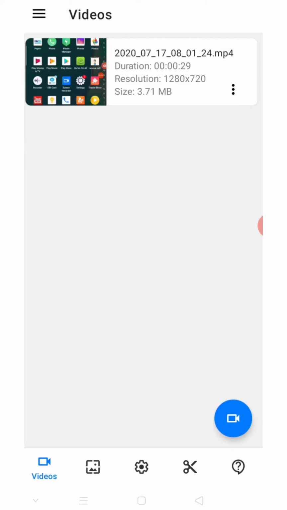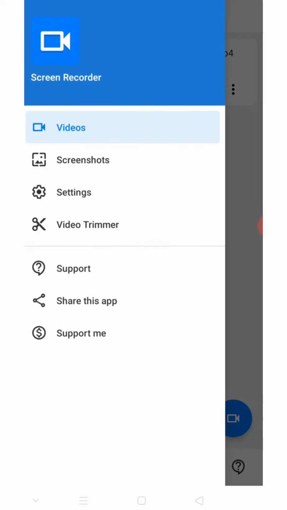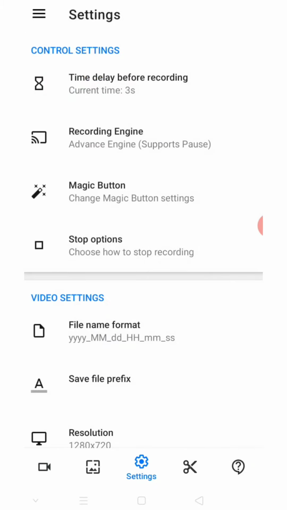Just open it. Once you open it, you need to change a few settings, because it is not already set properly. So just click on these three lines. You can see on the left side three horizontal lines. Just click on it, and then here you can see the settings option, the third option. Just click on the settings option.